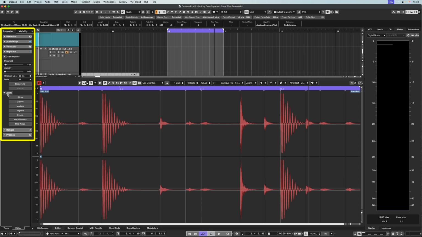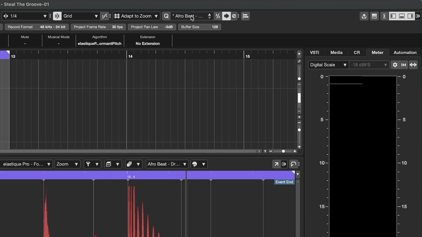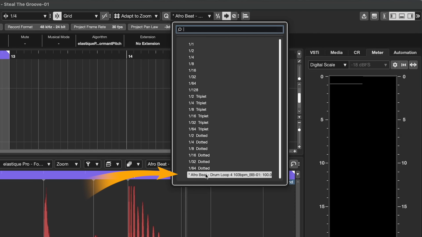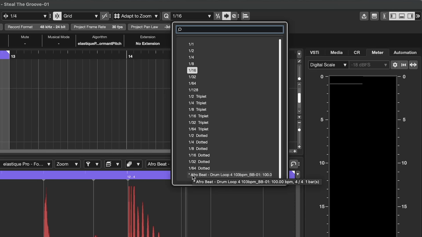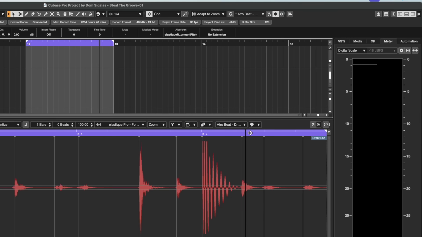Next, all you have to do is go here to the Create menu and hit Groove. And now you will notice that in the Quantize panel, we have added this groove as a quantized preset. So previously I was on 16th notes. Now we also have this Afrobeat drum loop. Now this means that I can take this quantized preset and apply to pretty much anything in Cubase. So let me show you.